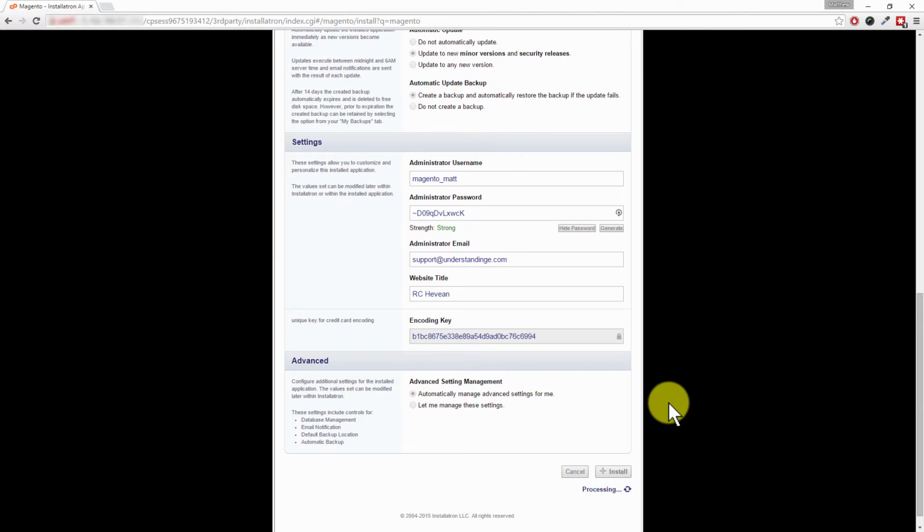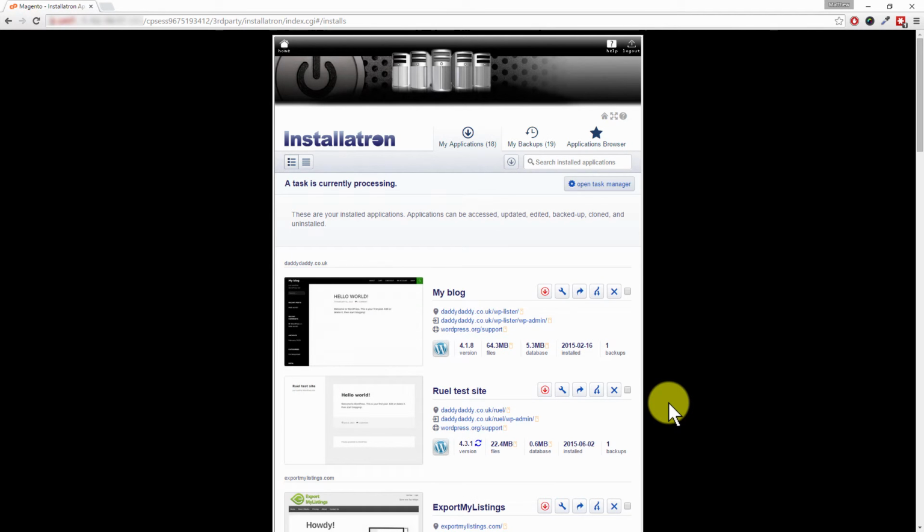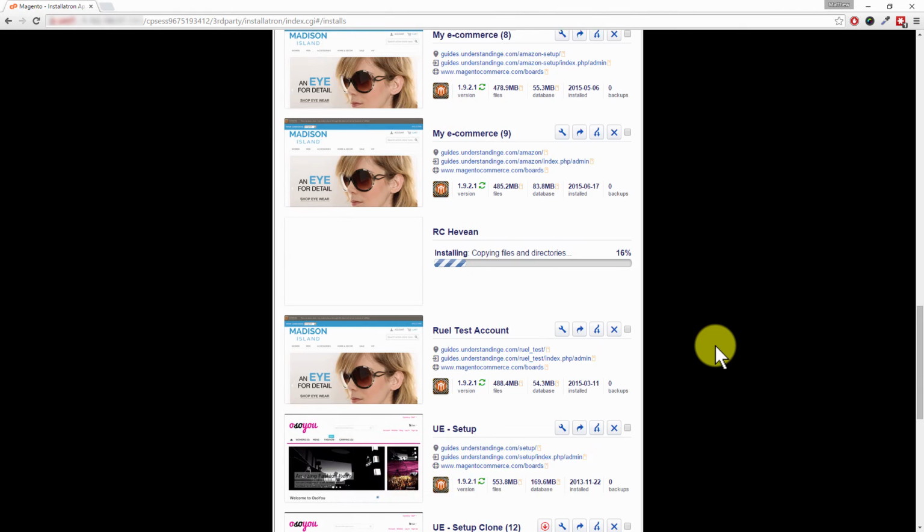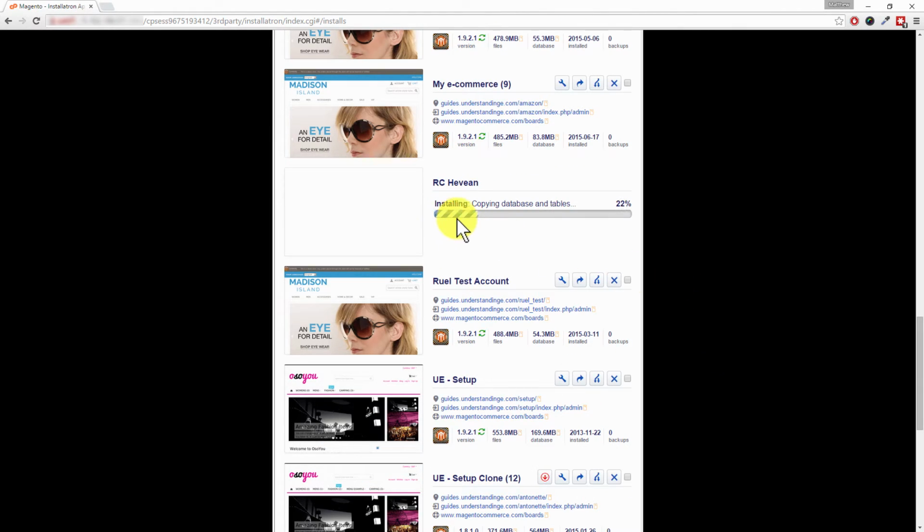Now it'll pop up processing and we'll get redirected in a few moments' time, and you'll be able to see the progress of Magento being installed on your website. It will take a few moments to go through, and I'm just scrolling down the list here and we can see RC Heaven. Did I spell Heaven wrong in there, Dave? Yes, you did. That's Heaven.